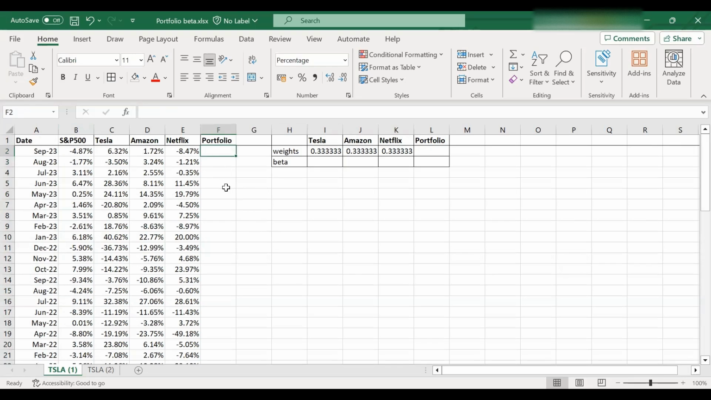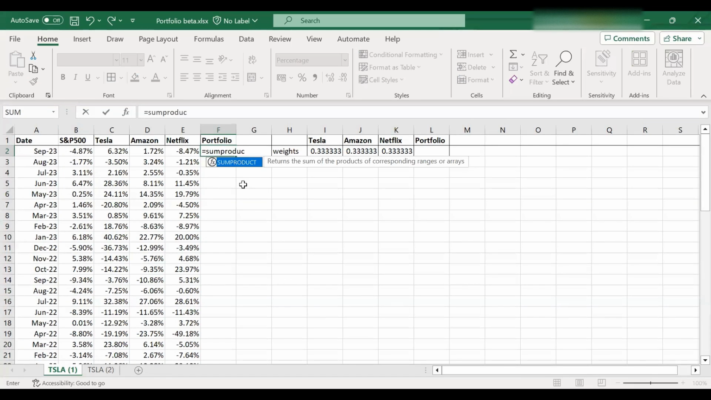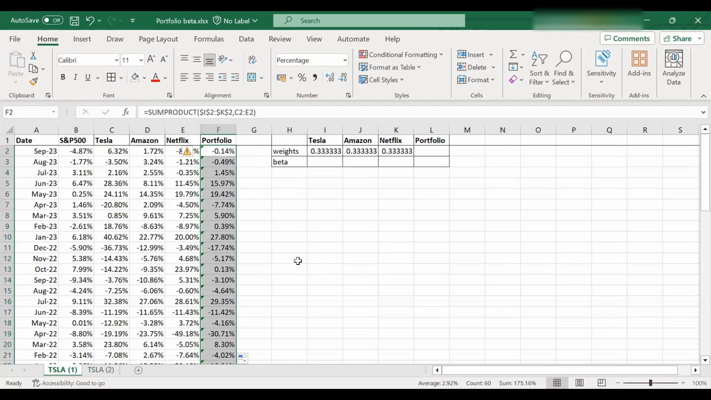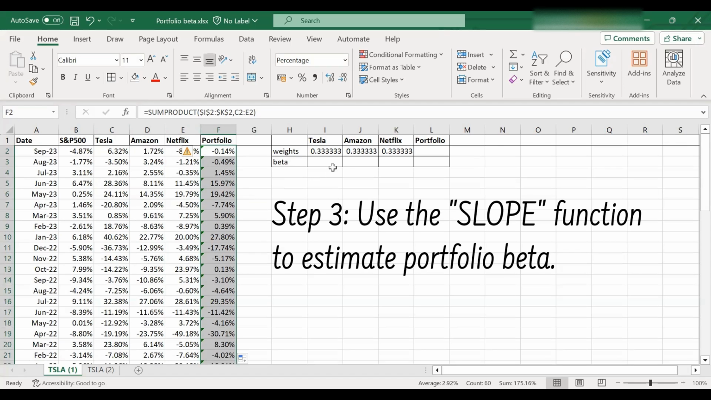Okay. So I would like to begin with computing the monthly returns on this portfolio. So I'm going to use the sum product function, because for each month, the return on the portfolio is simply a weighted average of the individual returns in that portfolio. And I need to fix these weights, because as I expand downwards, I don't want these weights to move. There we are. So these are the monthly returns on the portfolio.